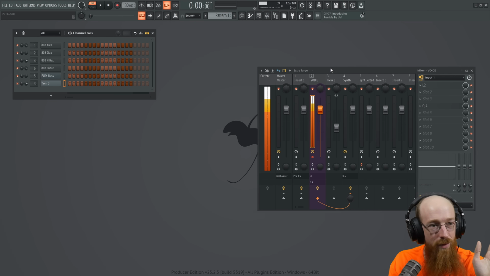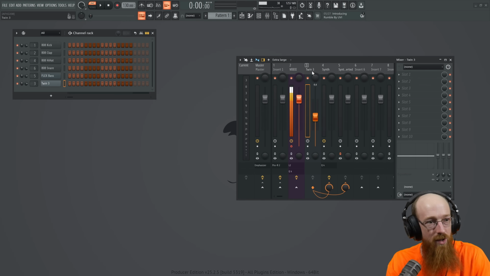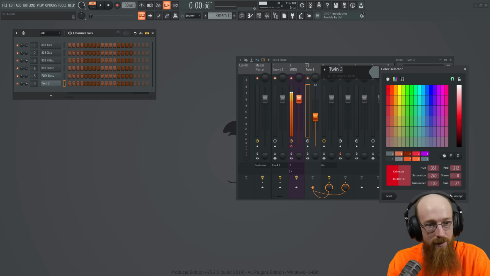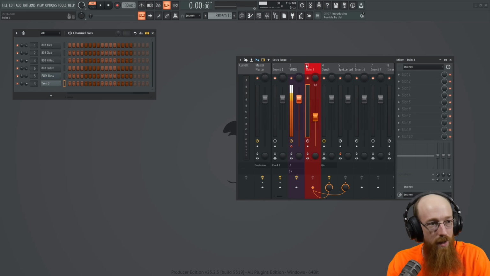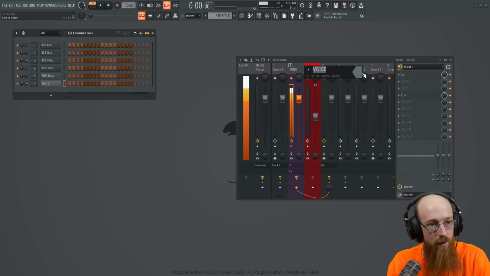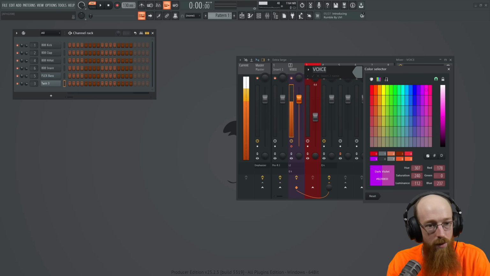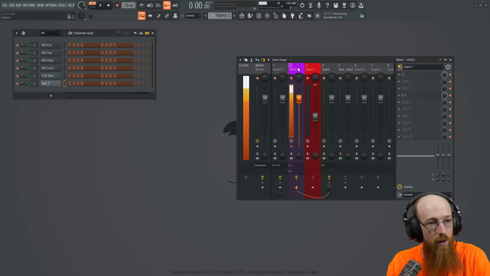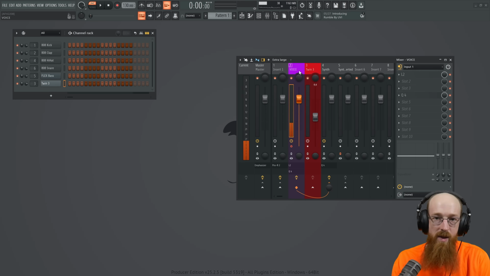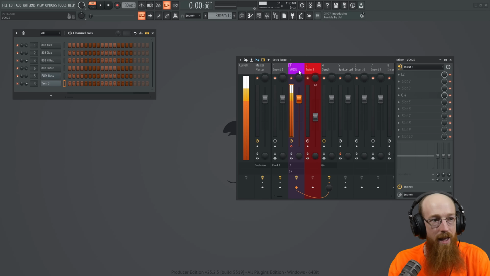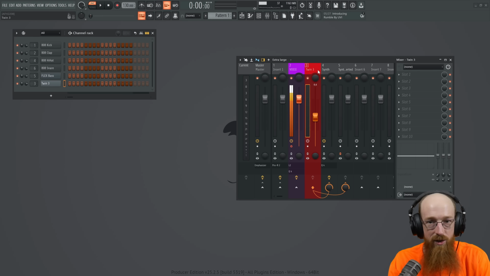Okay, so at this point we have two things. We've got our synth, which I will color so that we can see it clearly, which is Twin 3, and then we've got our voice, which I'll also give a color. We'll give it this purple color. And so these two are coming in. Now what we need is a way to get the synthesizer to cancel with itself. We need it to phase cancel.